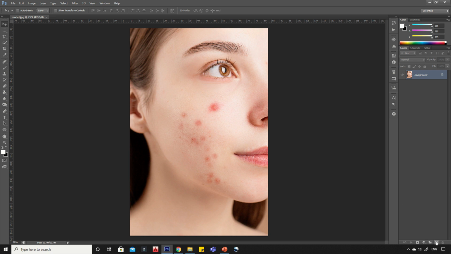Now create a new layer. Select the healing brush tool. Untick the aligned option. Select all layer option. Now, press and hold Alt key and click on the clear skin as I do.